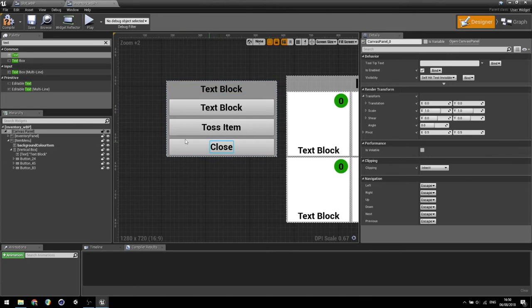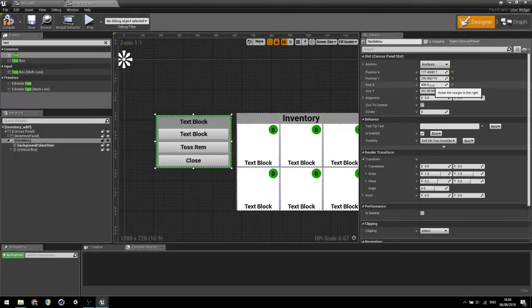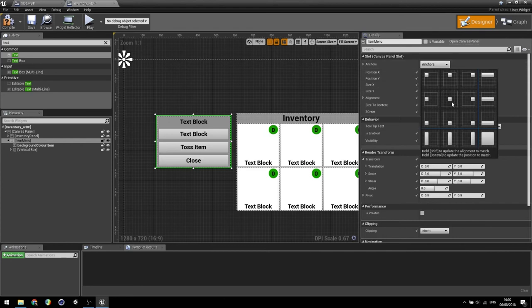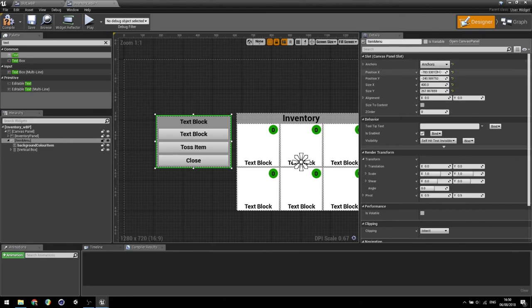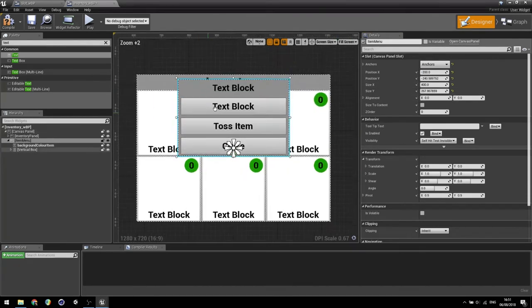So let's make sure that this menu is centered. We're going to grab the item menu canvas panel and have a look at its size. It's 400 in size. We're going to make sure it's centered in terms of its anchor, then set the X position to -200. That will center it directly in the middle.